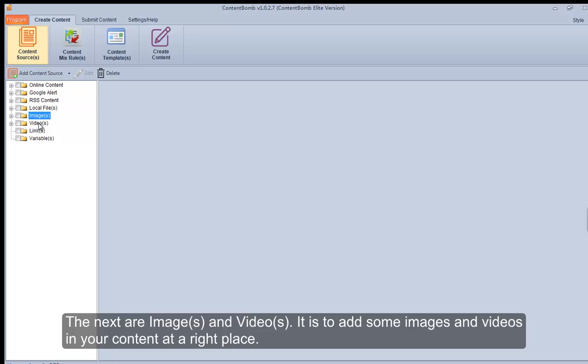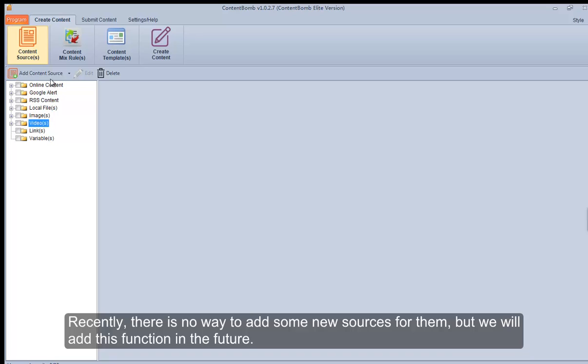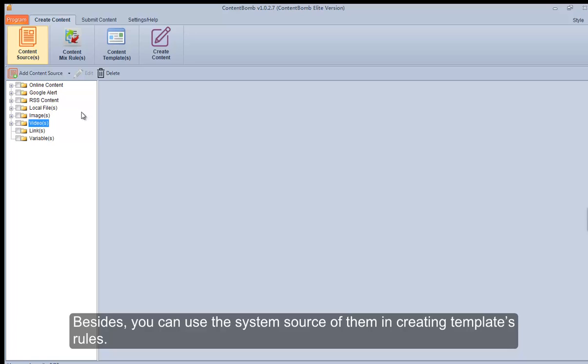The next are images and videos. It is to add some images and videos in your content at the right place. Currently, there is no way to add new sources for them, but we will add this function in the future. Besides, you can use the system source of them in creating template rules.